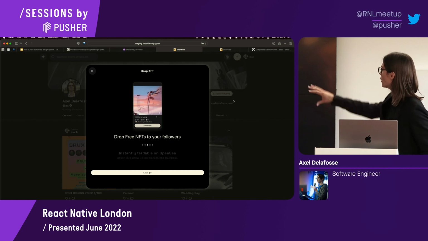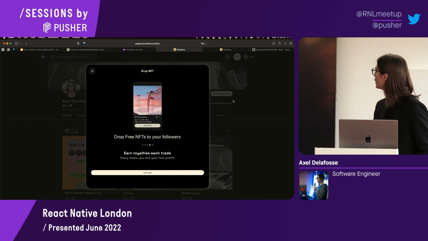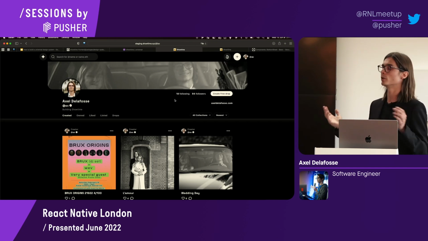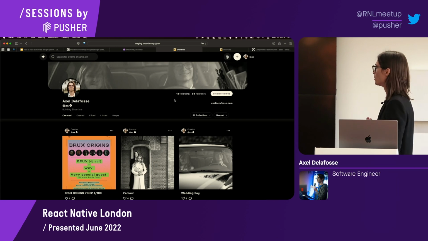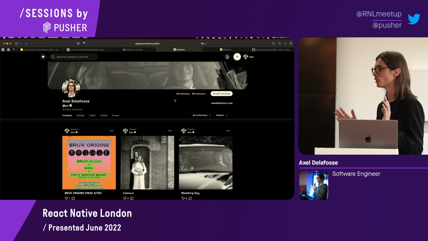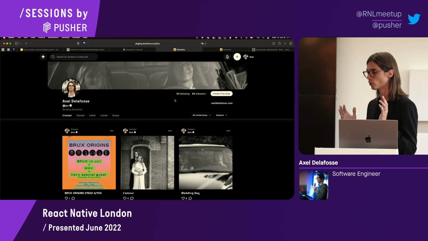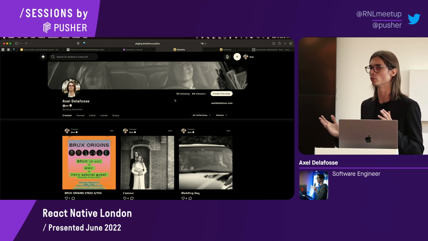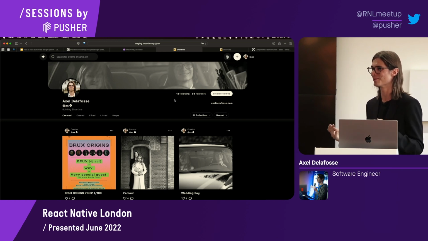I'm not sure. But going back to the modal, it's a component that's pretty reusable. I'm very excited because as a fan, you will be able to just claim a free NFT. You don't need to care about the gas fees. We just pay for them. So we're really about to onboard a new generation to Web3, and that's actually what we really want.